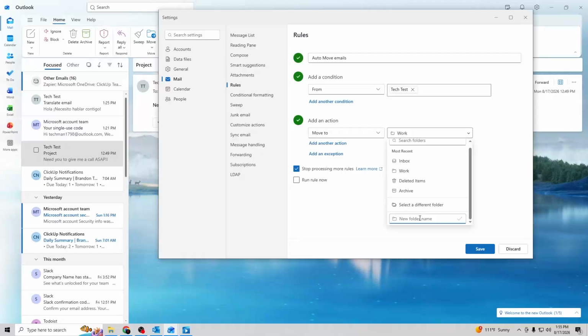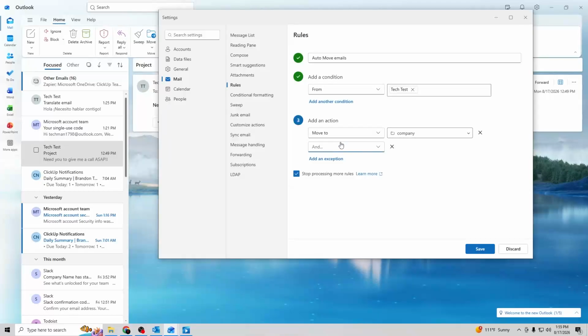And if you want to add more actions, or if you also want to add exceptions to the rule, you can. But if not, if you're finished, you can go ahead and click on save. You could also choose if you want to stop processing other rules and if you want to run the rule immediately. So I'm just going to click save right here, and now the rule is enabled and officially turned on.